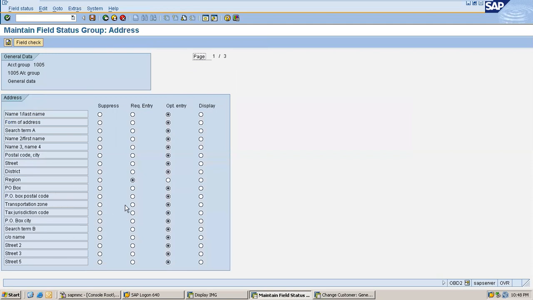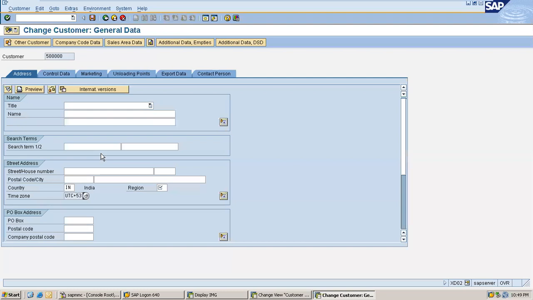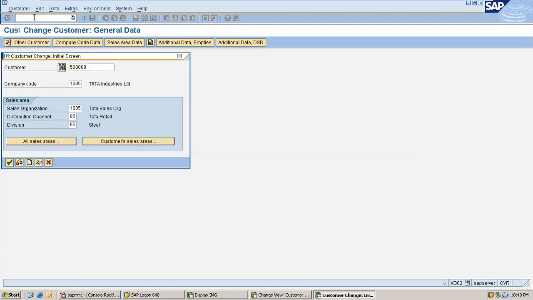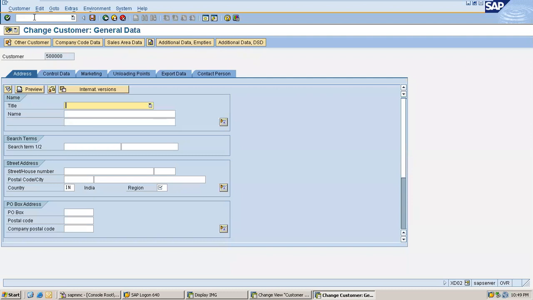If I have marked it as suppress, then this field will disappear from here. Let's quickly explore that option as well. I'll make time zone suppress. Now if we go to XD02, see, time zone is not appearing now. That is what suppress means.